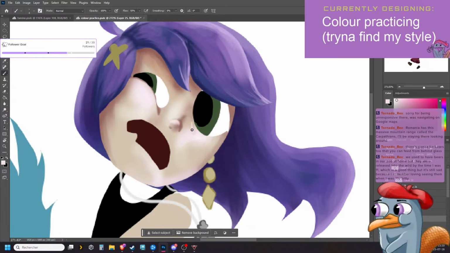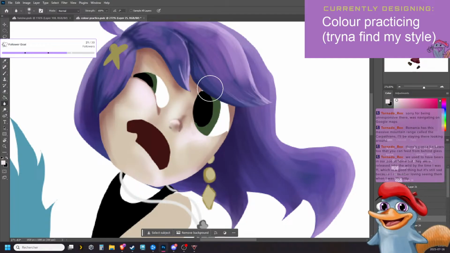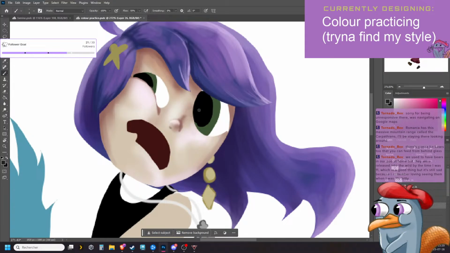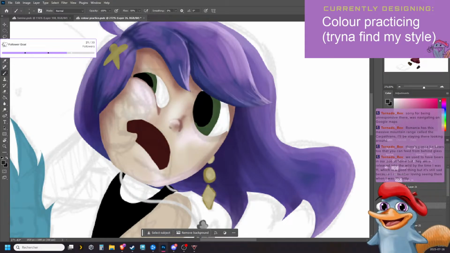I'm gonna do that instead. Then I'm gonna add another layer to add her makeup because I think another thing is lacking. I'm gonna add this too.